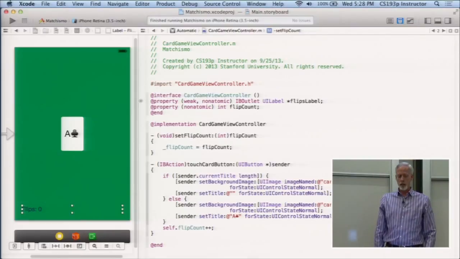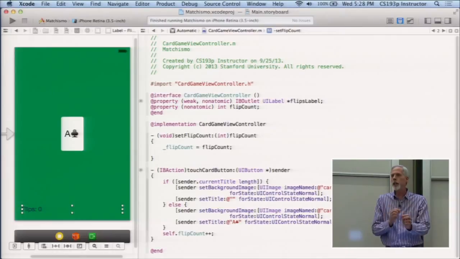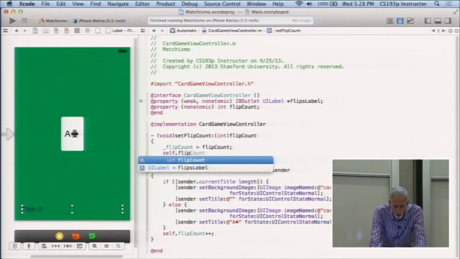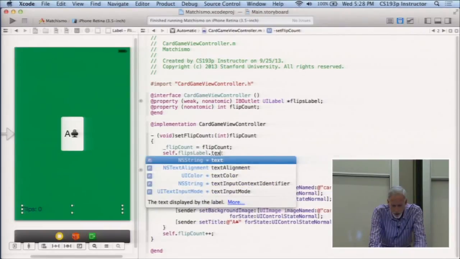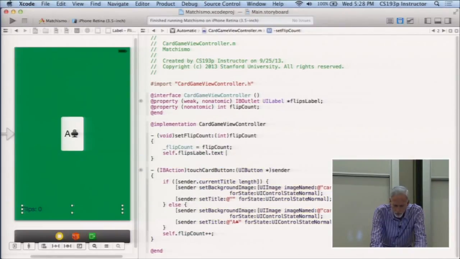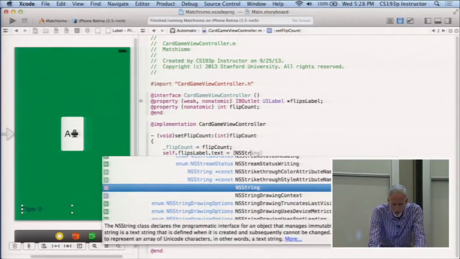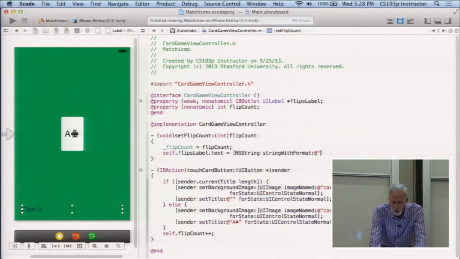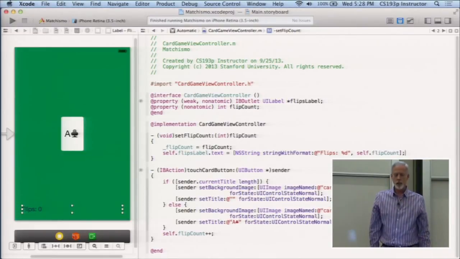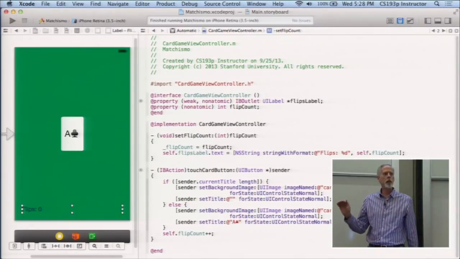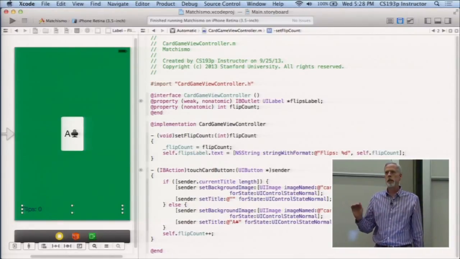And here's another great use of setters and getters, which is to keep the UI in sync with a property. And I'm going to do this by saying self.flipsLabel.text equals, sorry, it's hard to type standing up, NSString stringWithFormat, which you've seen before, Flips: %d, self.flipCount. So now every time flipCount is changed, we're going to update the UI. Make sense? Any questions about that?